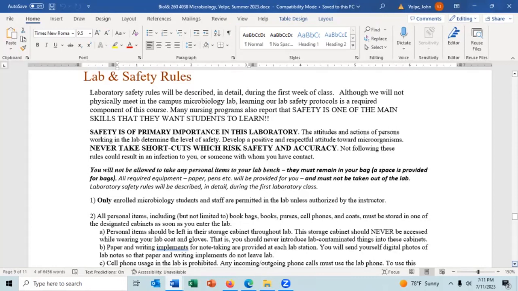Safety is of primary importance in this laboratory. The attitudes and actions of persons working in the lab determine the level of safety. So always follow the procedures as they are given in the lab. They are to reduce the risk of microorganisms contaminating you, your lab space, and then the other people in the lab. So develop a positive and respectful attitude towards microorganisms. Never take shortcuts where risk and safety are shorted.